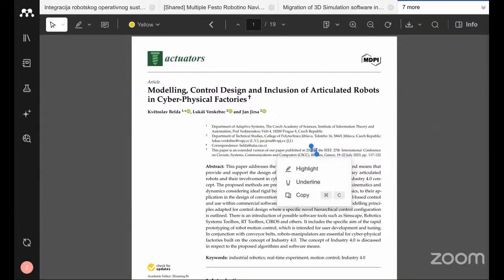how we can control their motion, and how we can include this articulated robot in a cyber-physical factory, Industry 4.0. First of all, what is this articulated robot?